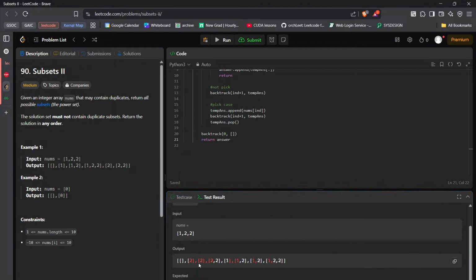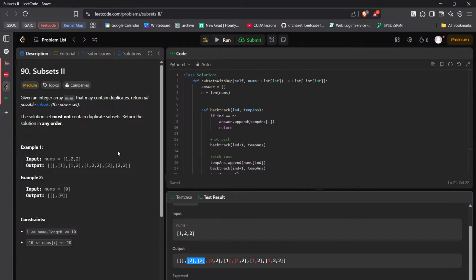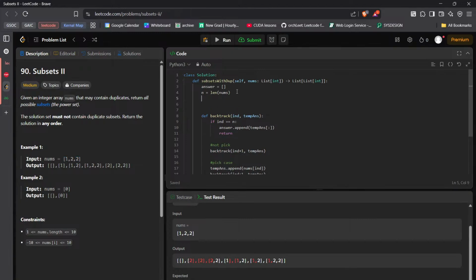Hmm. So what did we have here? We had two duplicate strings. Yes. So one way to do this is considering just unique elements in this. How can we do that? What if we convert this to set in the start? Nums is equal to set of nums, and n, so we do this before this.